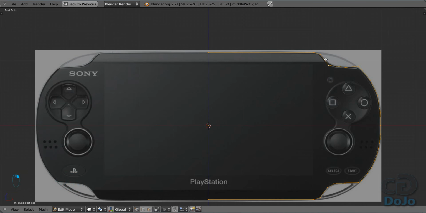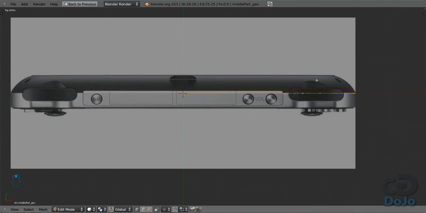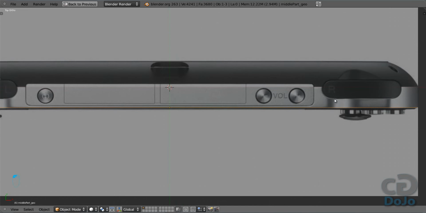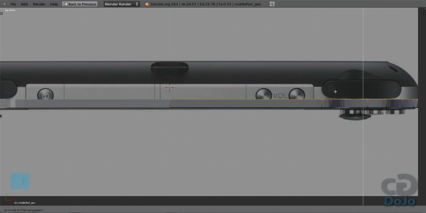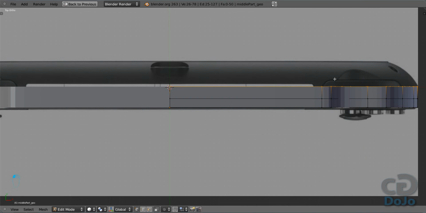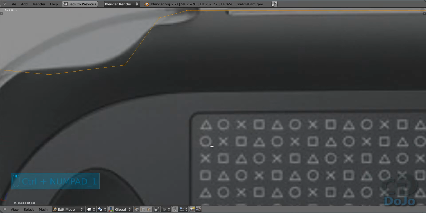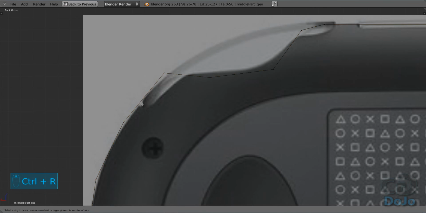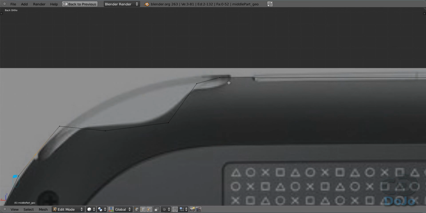Well, anyway, let's move it in the right place on Y. Okay, and now extrude it until here, and then again till here. Now let's see on the back, and I'll put a loop here, move it a bit, and now here, well, yeah, let's add one here.